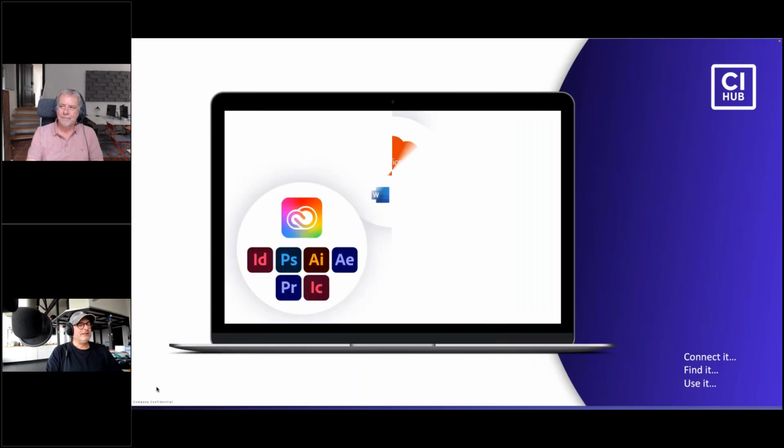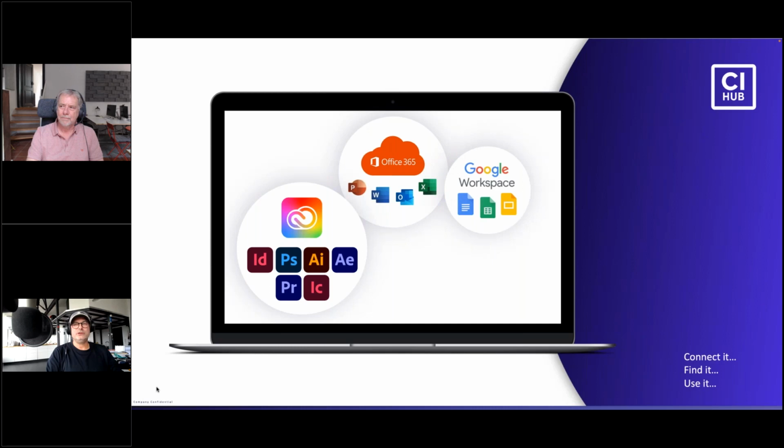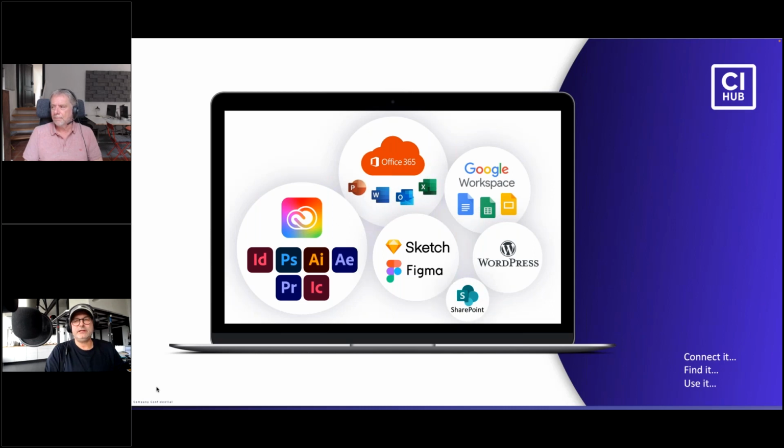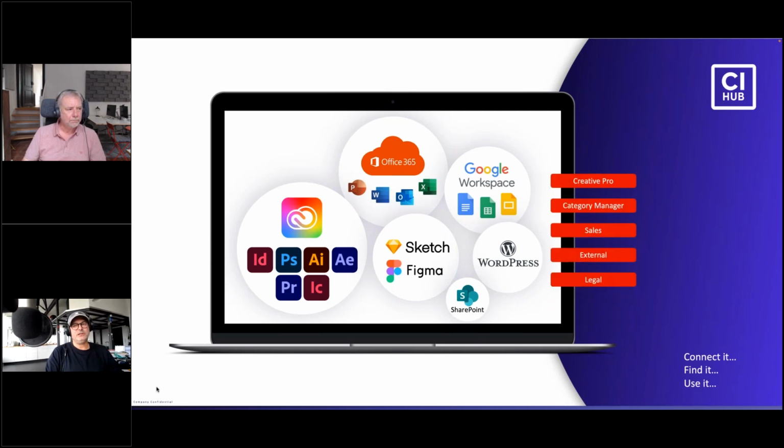The CI Hub connector is the way you can connect to your assets from the application you are using in your daily work. At the moment, we support the CI Hub connector for all of the Adobe world: InDesign, Photoshop, Illustrator, After Effects, Premiere Pro, InCopy, the Office environment, the Google environment, Figma, Sketch, and now WordPress and SharePoint. We believe that building a universally available connector helps the user and the creative get their work done in a more efficient and faster way.